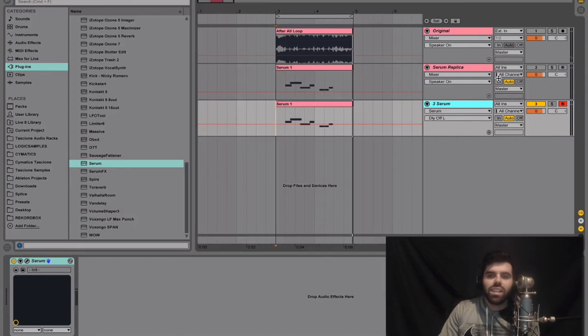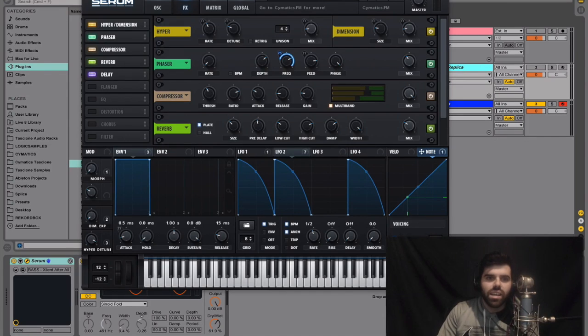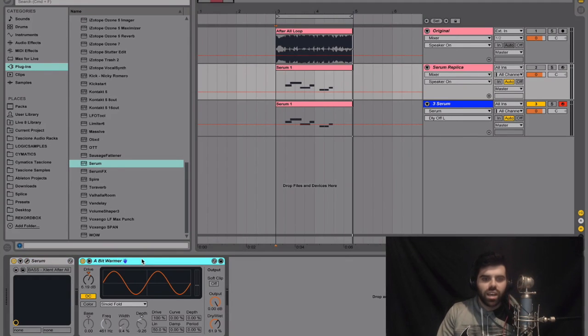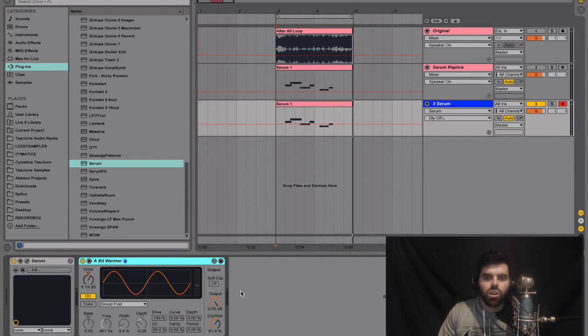So there you go. And the last thing we have to add is this Bit Warmer preset, which is under the Saturator folder in the Ableton Audio Effects. And this will just beef up your sound and distort it a little bit, kind of compress it, and just make it a little bit warmer. So now we should be hearing.